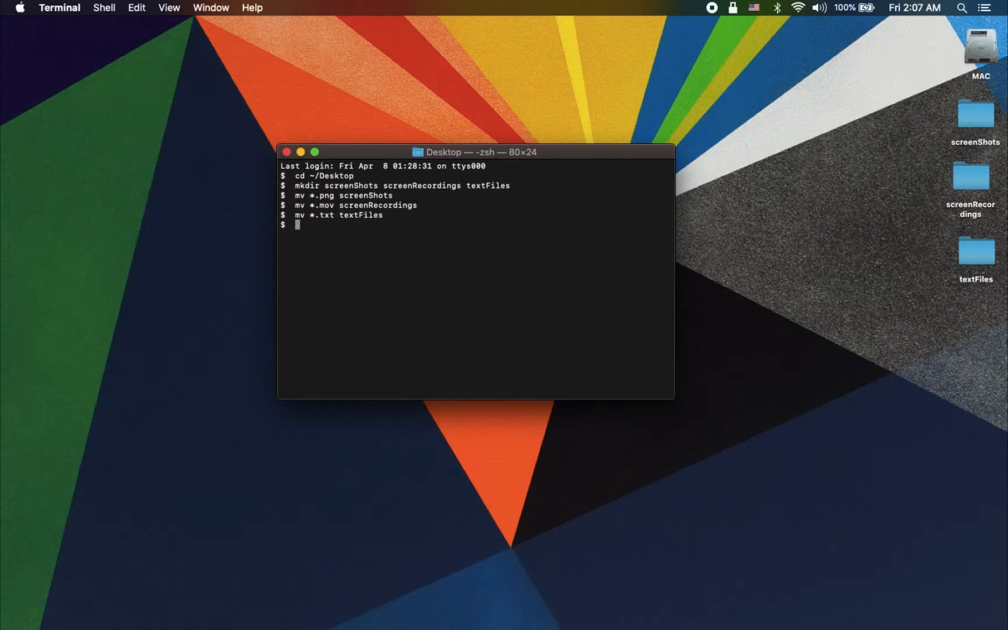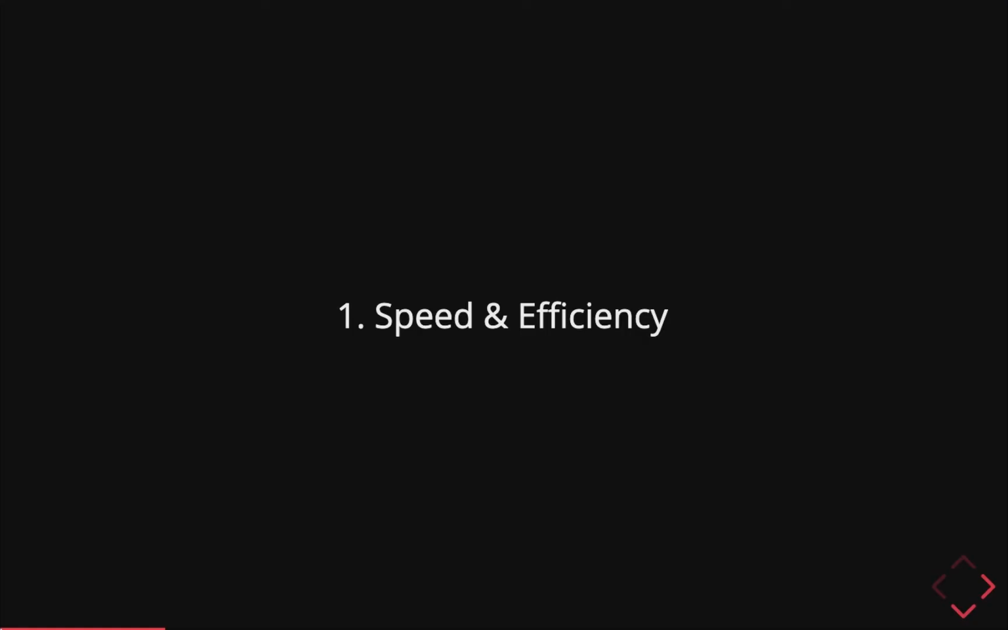That's it. Now I don't need to sift through files eyeing what I want to select anymore. This is a trivial example, but you can see that with a few simple commands you can do some of your everyday tasks in a faster and more efficient way. And this is reason number 1, speed and efficiency.